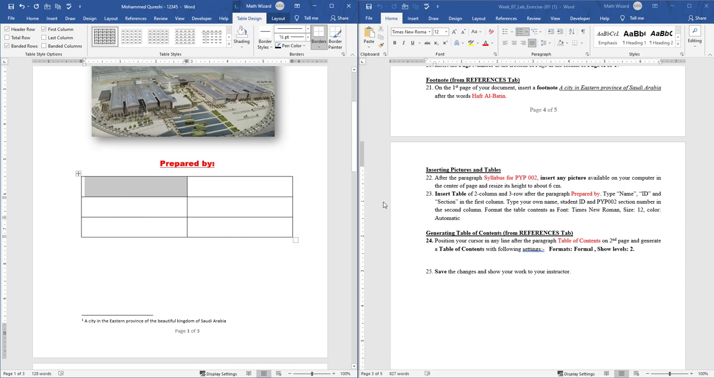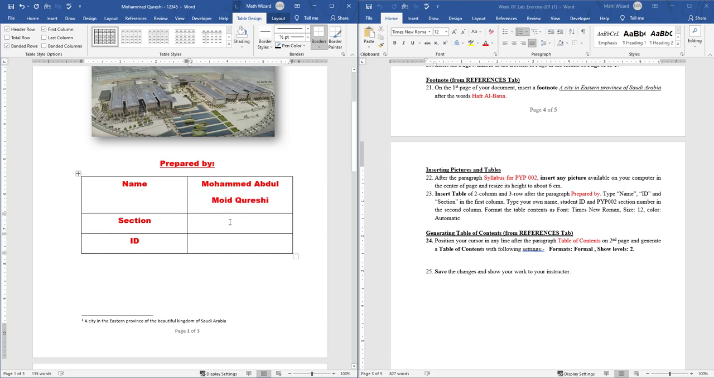Now, what is in the first row, first column? We want to write name. If I click on any cell, I am able to write whatever content I want. Each of these individual cells will have different pieces of information. Here I will write name, here section, and here ID. Similarly, I will write my name here, my section, let's say PRXX, and my ID as 1 2 3 4 5.